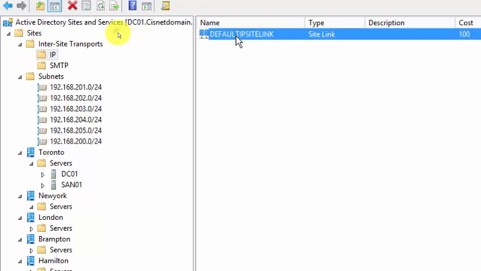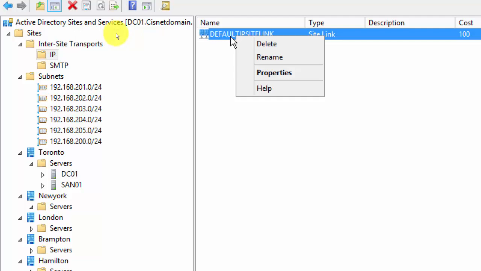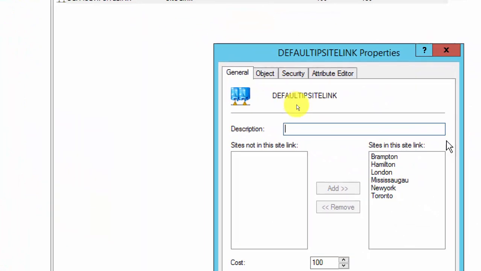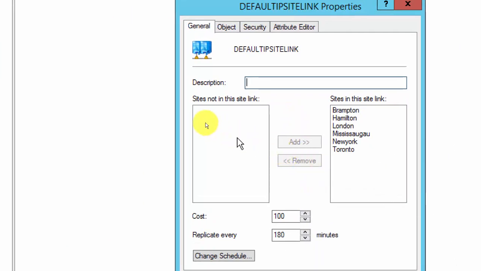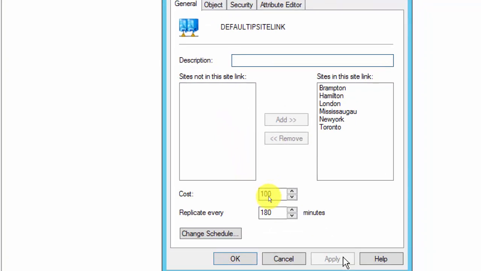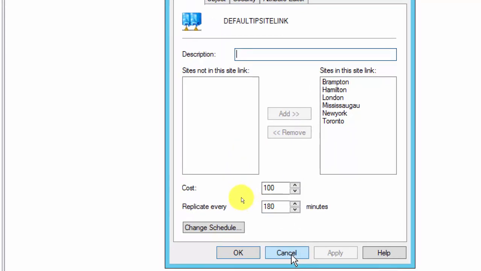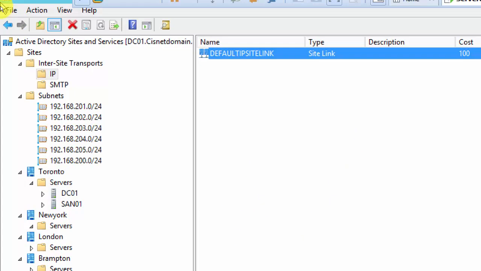Second thing, the default IP site link is just showing that there's a connection between all the branches right now. So if I go to the default IP site link and go to properties, all the branches are showing here. Sites not in this site link. It's showing that as far as Active Directory is concerned, we don't know how these branches are configured. So let's just configure a route between two branches right now.